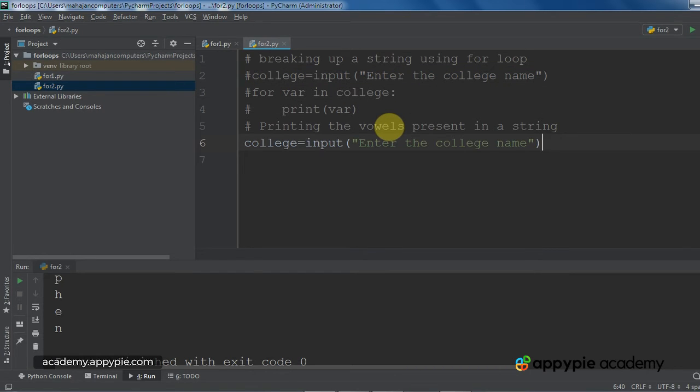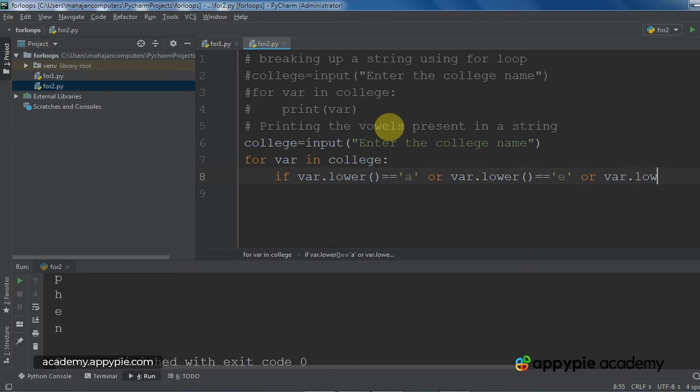So we will be having a string, the same string I have copied, college is equal to input, enter the college name. Now what I want to do is I want to print only the vowels which are in the string. So of course the same loop will be there, for var in college colon, and after that I will be checking the characters because they will be assigned to the variable var one by one. So in each iteration I would be making the check: if var dot lower double equal to a or var dot lower double equal to e.